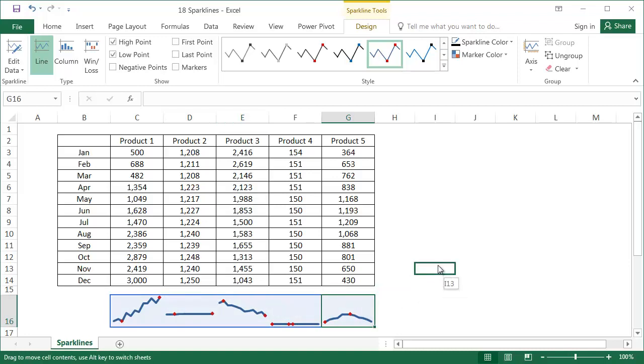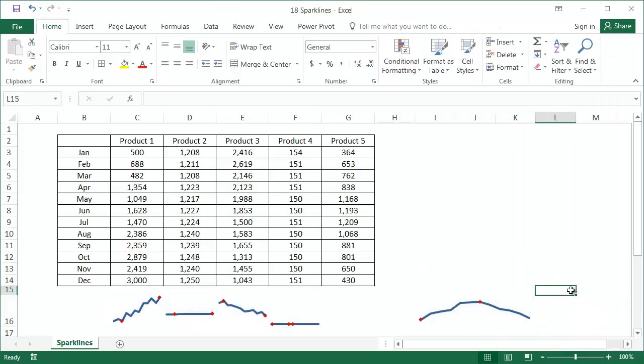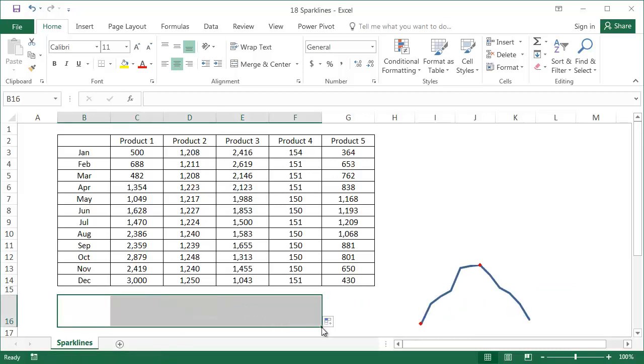We can easily move sparklines by just dragging and moving the cells they are in. If we merge some cells with one that contains a sparkline, it will be visible in the area of the entire merged cell. The easiest way to delete a sparkline is to copy an empty cell and paste it into the cell containing the sparkline.